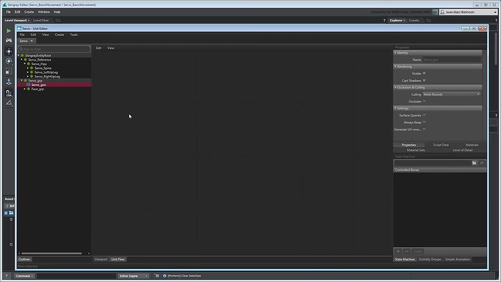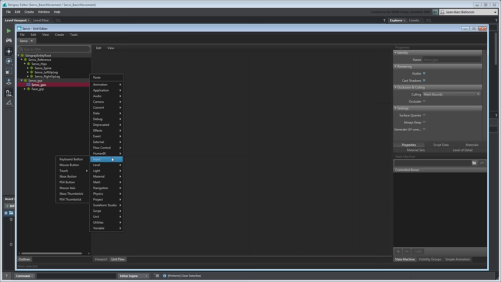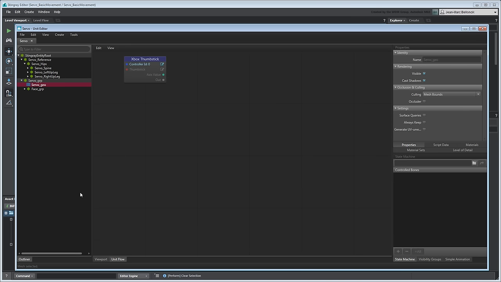The unit flow, on the other hand, handles the logic specific to a given unit. We'll use it to define Servo's movement controls. Right-click the unit flow graph area to access the node library. Under Inputs, choose the desired game controller input. Set the node's thumbstick port to left.